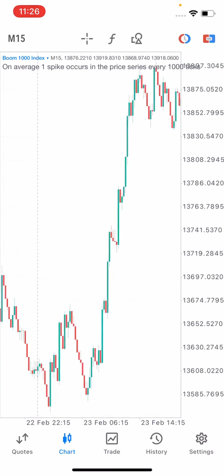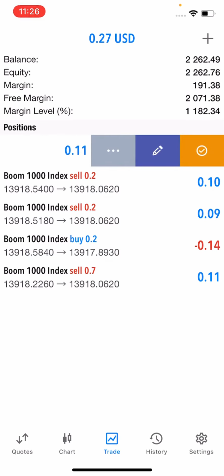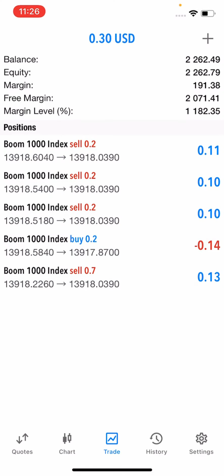If you click on chart, that's where you will see your screen. If you click on trade, that's where you will see all your running trades, and you can see the balance is 0.20 USD up there. Are you getting it? So let's try and close some trades. Okay, how do you close?